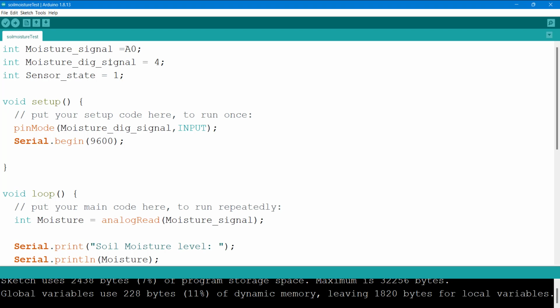Then in our second line of code, we are creating a variable called moisture_dig_signal. Similarly, you can use any name of your choice. We assign it a value of 4, which is also an integer. And then we've created an integer called sensor_states and assigned it a value of 1.